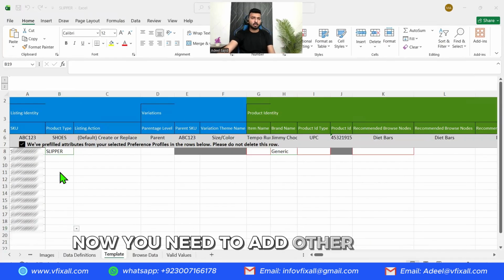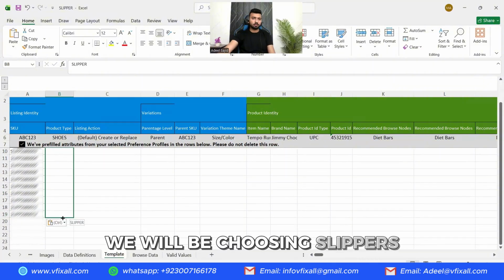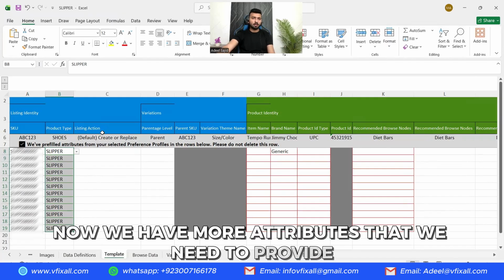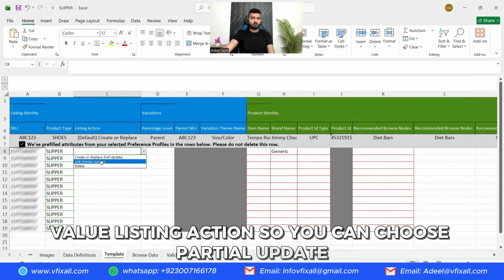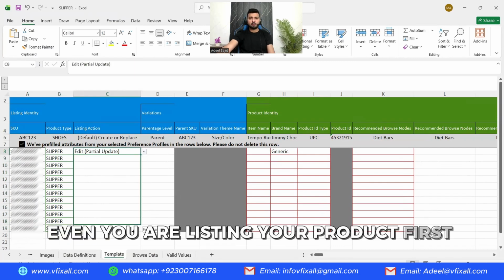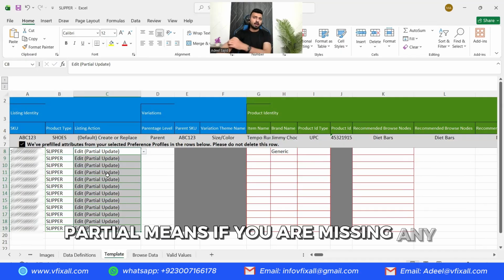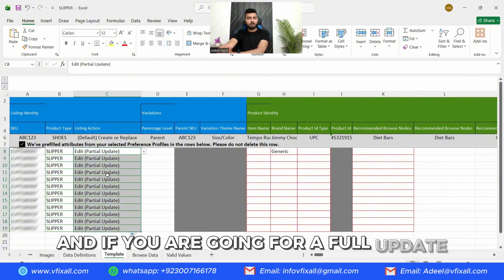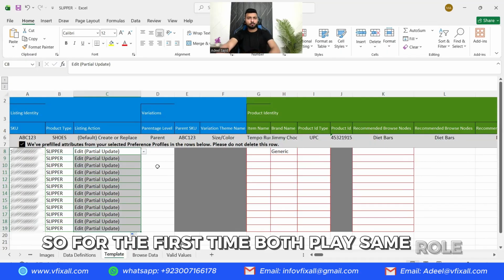Now you need to add other details, product type. So all are slippers. We will be choosing slippers. Now we have more attributes that we need to provide values for, listing action. So you can choose partial update. Even if you are listing your product for the first time, you can choose partial update. Partial means if you are missing any values, Amazon will process that. And if you are going for a full update, then all the new data will be reflected. So for the first time, both play the same role.